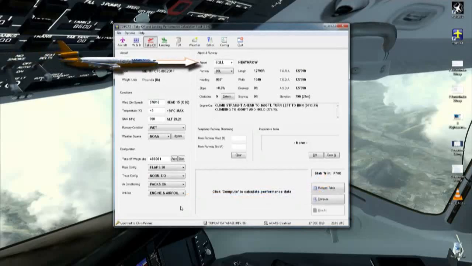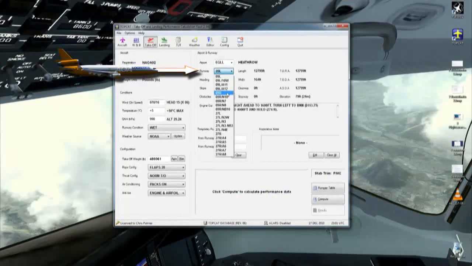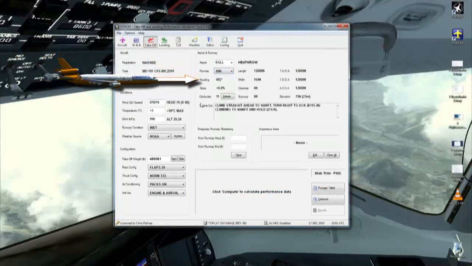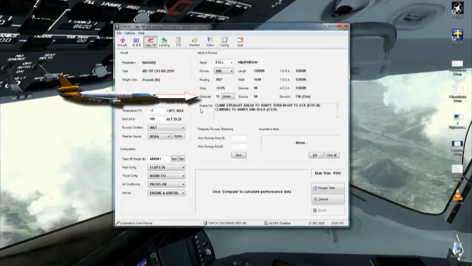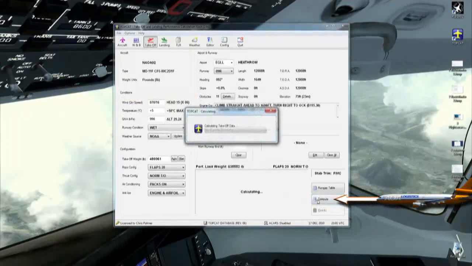Airport should already be set for Heathrow, and our departure runway will be runway 09 right. It is worth checking over the information here to make sure that it is all correct, and all is fine in our case. There is no temporary runway shortening in place, and we have no inoperative items to consider here. So with all information entered, press compute to process it all.